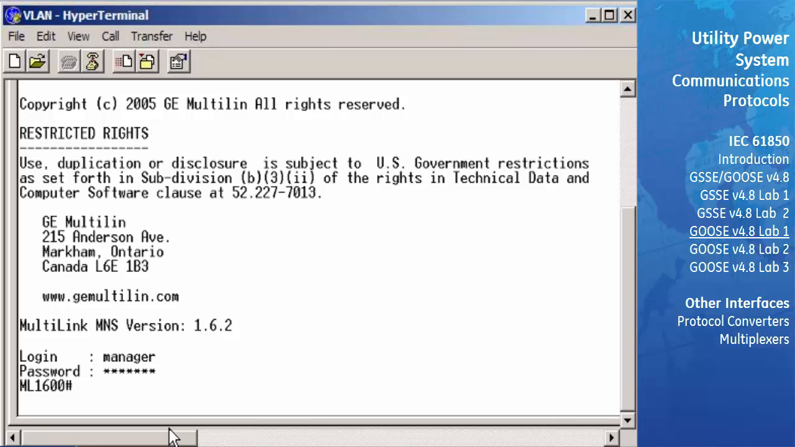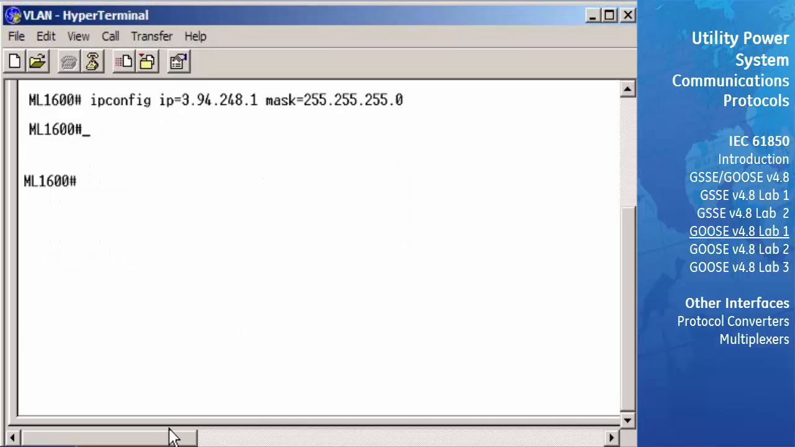A valid IP address and subnet mask can be programmed into the switch using the ipconfig command as follows. We'll enter ipconfig space IP equals, followed by the IP address. Then type space mask equals, followed by the subnet mask, and then hit the Enter key. Once the switch has completed a reboot, the new IP and subnet mask will be in effect. We'll command the switch to reboot by typing reboot, followed by the Enter key.